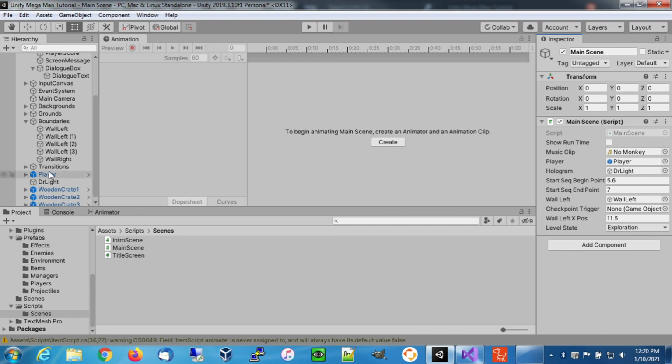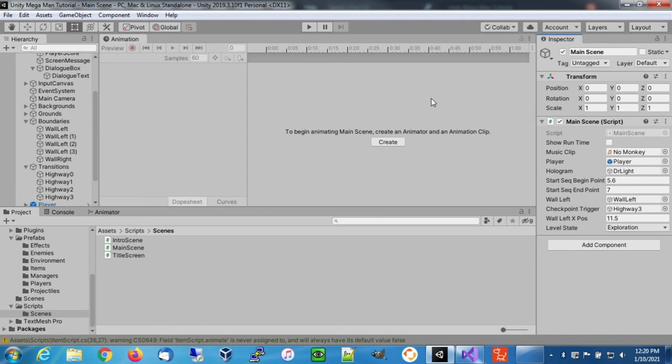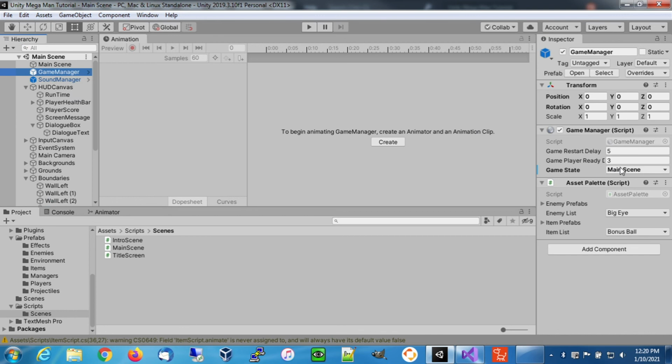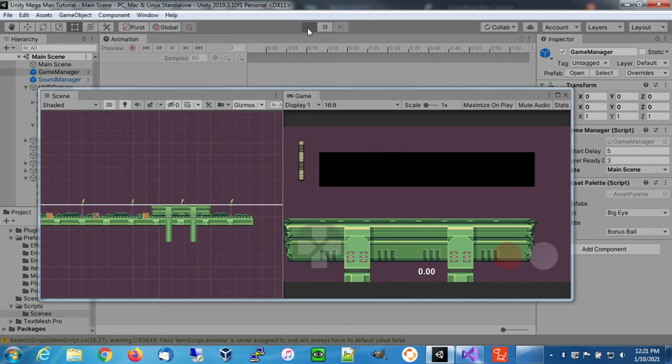Our checkpoint trigger is in the transitions parent here, which is the third one, the one right before the checkpoints. That's highway 3. So I'm going to drop that in there. And we already have 11.5 there and level state exploration, which is fine. So now we're going to save that. And we're going to just make sure the game manager knows that it's on main scene, and it is. We're going to skip the first 2 scenes, and we're just going to start with this scene and see how it works out.